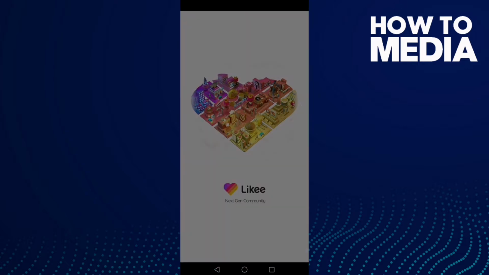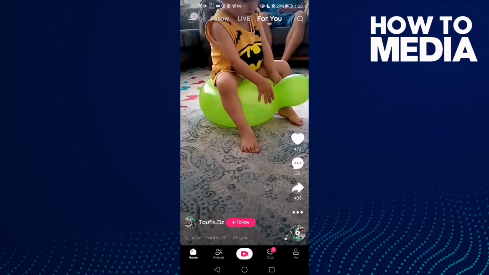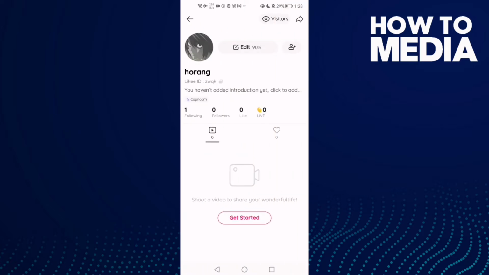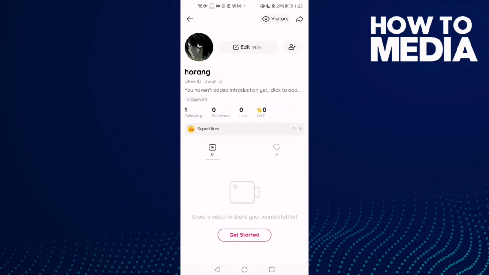First thing, go to Likee app and then just click these three lines in the top, and here you will find your profile. Click on it and click on your profile here, and as you see here you will find this one.